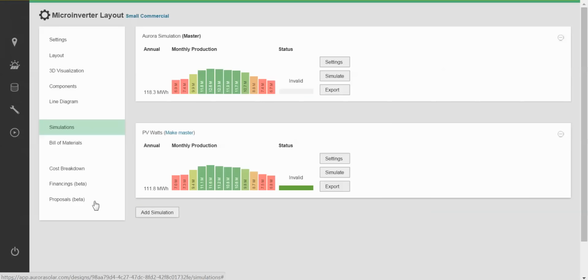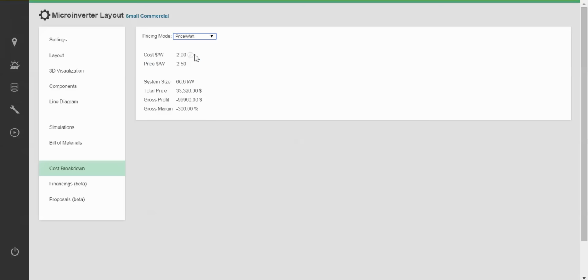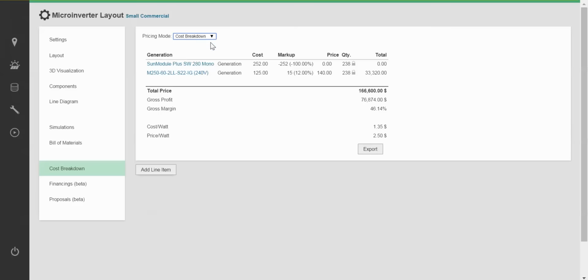As you can see, financings and proposals are now at the design level, and cost breakdown is just before financings. In the cost breakdown section, I can edit my price per watt here, and I can also switch to cost breakdown view if I prefer to see a line item makeup of my system cost.